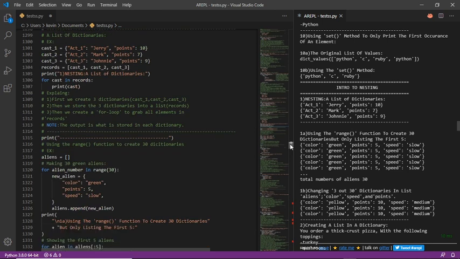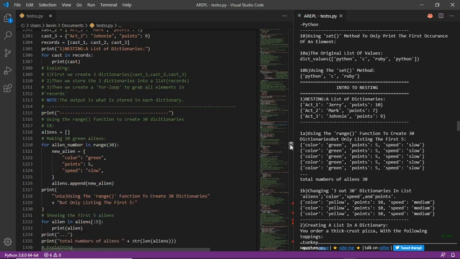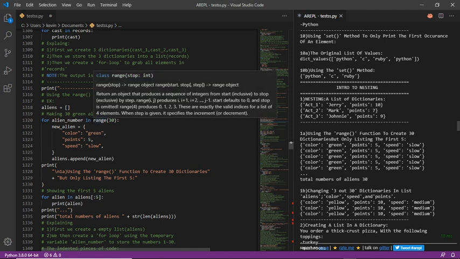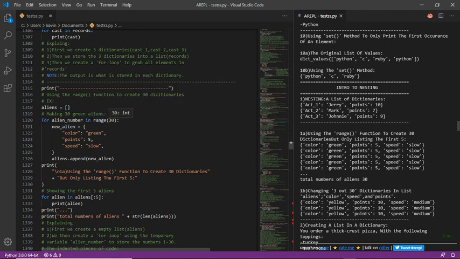Next, we're going to be using the range function to create 30 dictionaries. First we're going to start with an empty list stored in the variable aliens, and then we're going to make 30 green aliens. So in this for loop, we have told Python to take a range of numbers 1 through 30, and then store 1 through 30 into this temporary variable alien number.